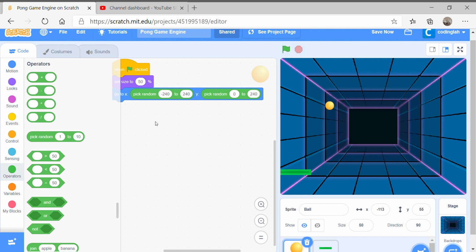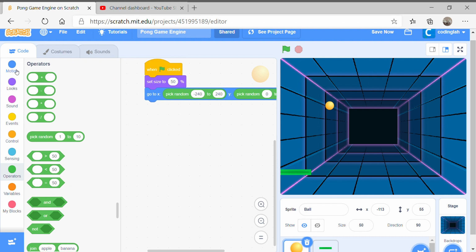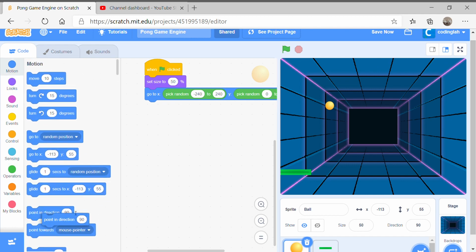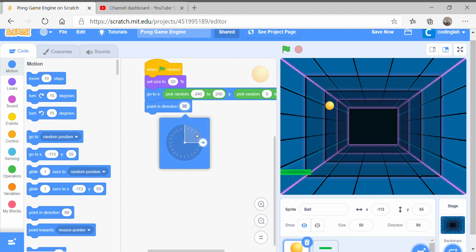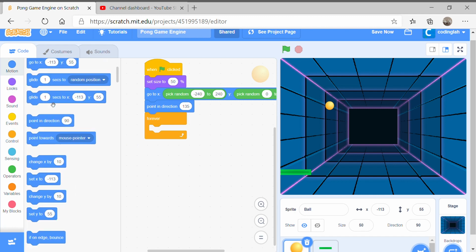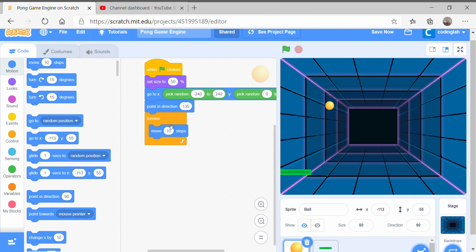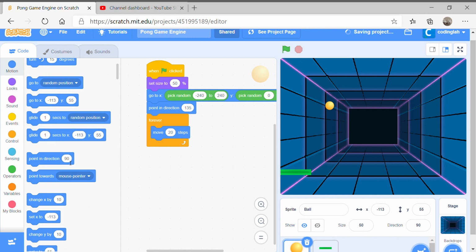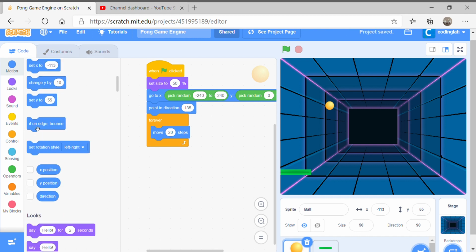Good. Now, you must also let it point diagonally so that it will bounce this way. So you can either let it point in the direction 135 or -135. I'm going to set it to 135. Now, forever, you want it to move. This speed can change depending on how hard you want the game to be. If it's on the edge, you also want it to bounce.